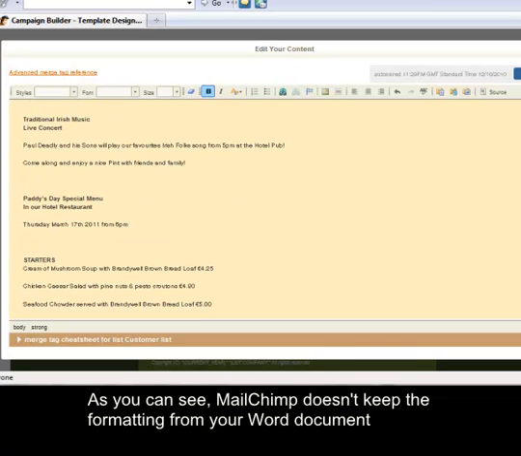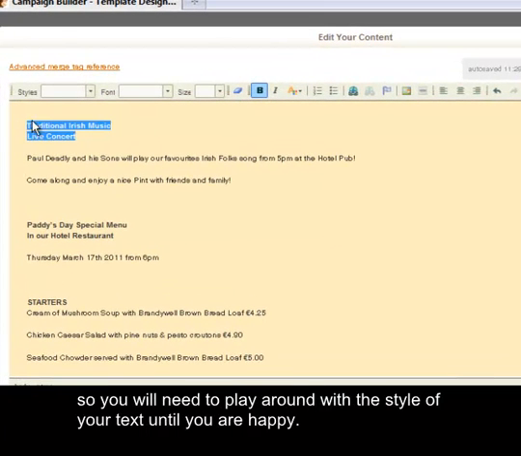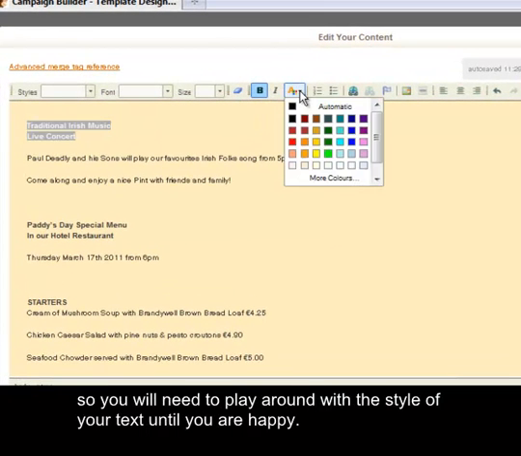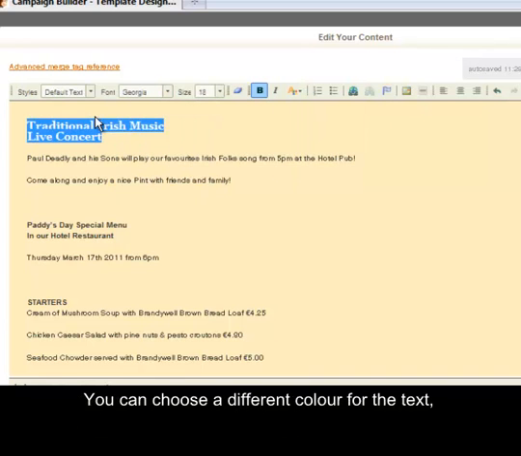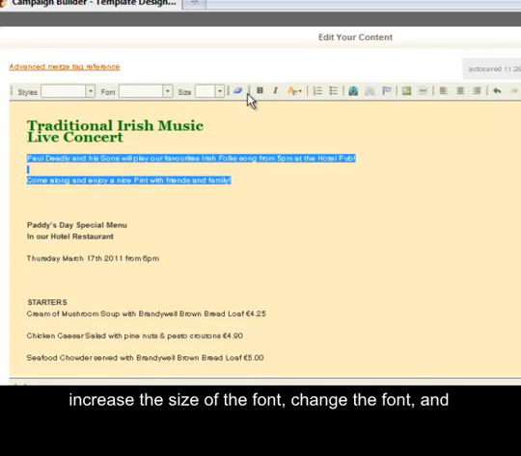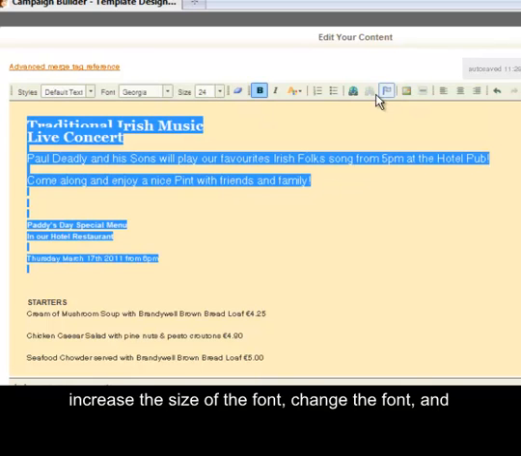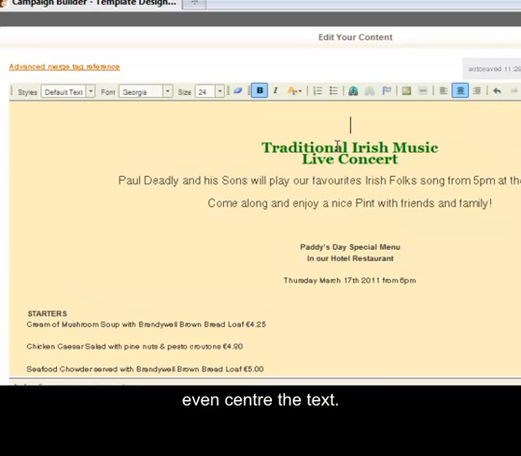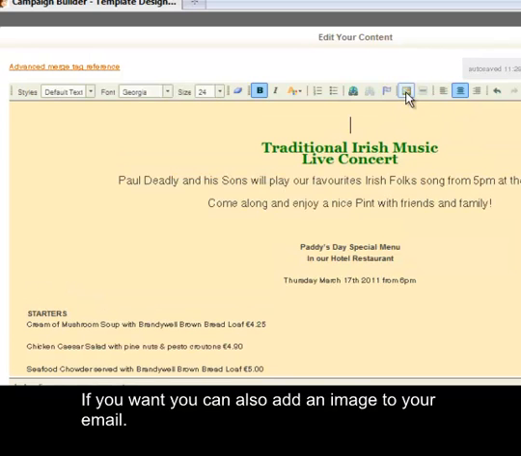As you can see, MailChimp doesn't keep the formatting from your Word document, so you'll need to play around with the style of your text until you are happy. You can choose a different colour for the text, increase the size of the font, change the font, and even centre the text. If you want, you can also add an image to your email.